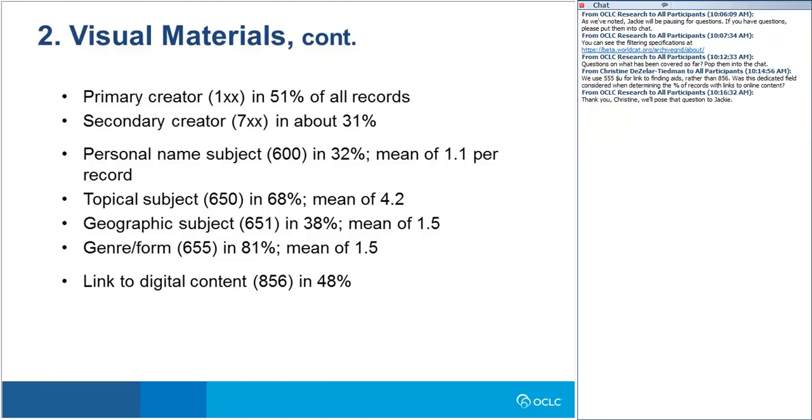It's great to see how generous visual materials catalogers are with their topical subject indexing, a mean of 4.2 terms per record. Genre form terms are ubiquitous, which is also really great to see since they're so powerful for specific visual formats. And look at all that digital content, nearly half of the records. And given that 3/4 of the records describe items, I would guess that these are mostly linked visual digital objects rather than finding aids.